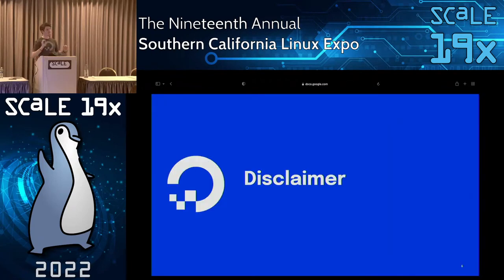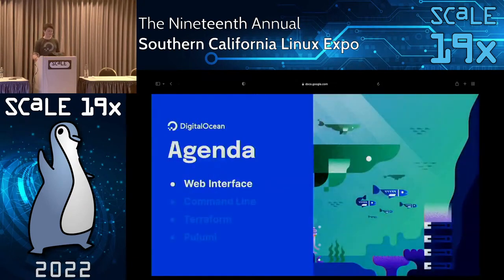My disclaimer is everything here will be focused on DigitalOcean's Kubernetes platform, because it's the one I have access to. I will say, though, that every method we're demoing today is also available for any other cloud platform. AWS, Azure, Google Cloud all have their own web interface and CLIs, and they also all have their own providers for Terraform and Pulumi that are openly available. So this applies for anything, not just what we're showing today.